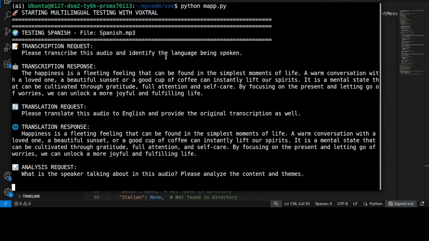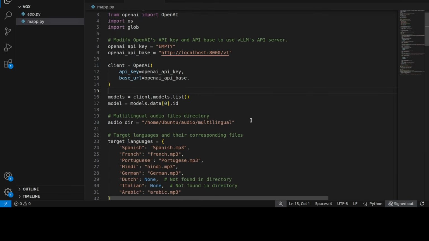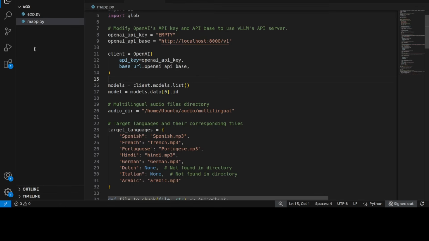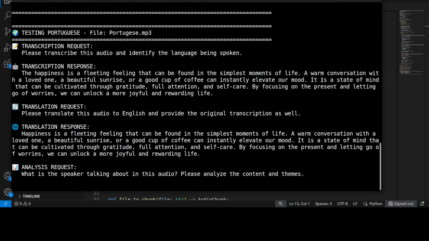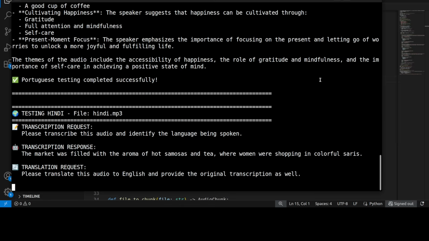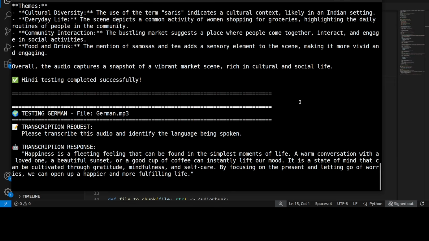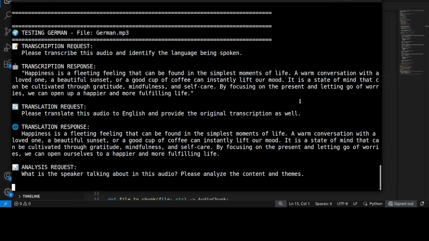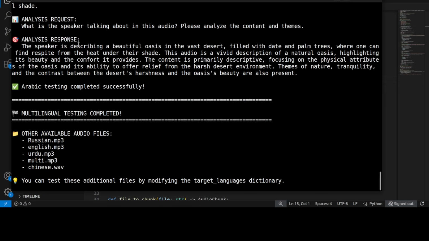So I have provided it multiple audio files in my local system. As you can see there, I am iterating through it and from there I am doing the ASR. So not only is it transcribing, I have also asked it to give me the gist of it, or I'm asking some of the questions. So it is going through all these languages, and Arabic, it seems, is not there, so that is fine.